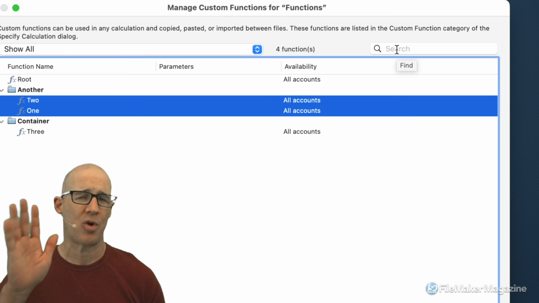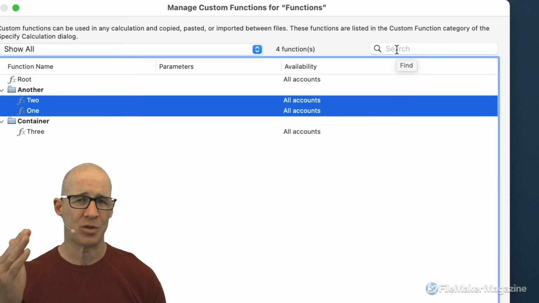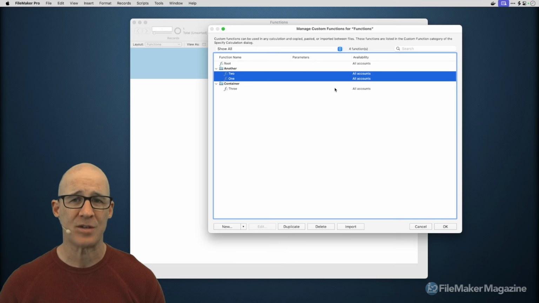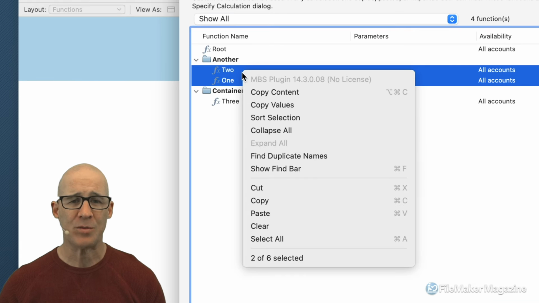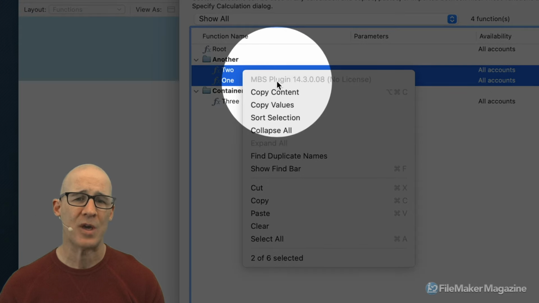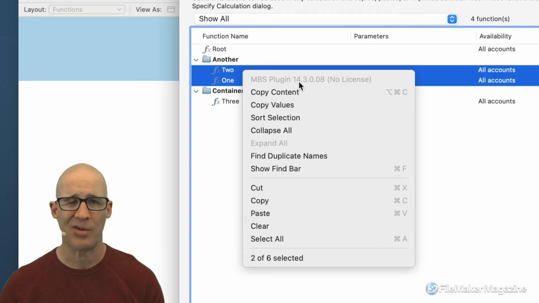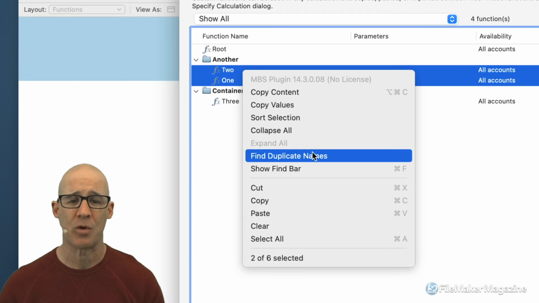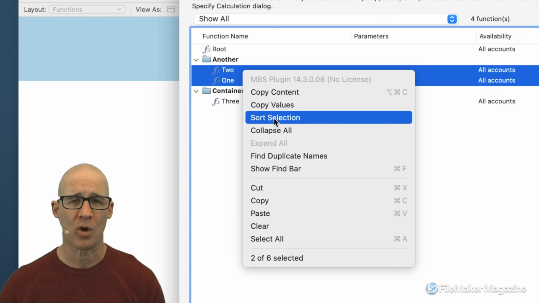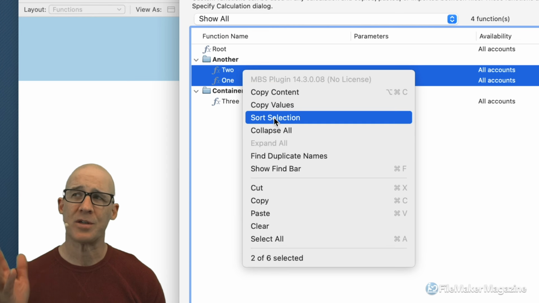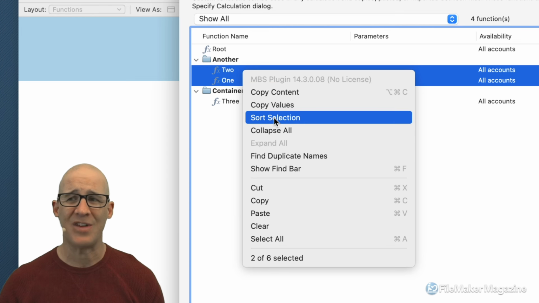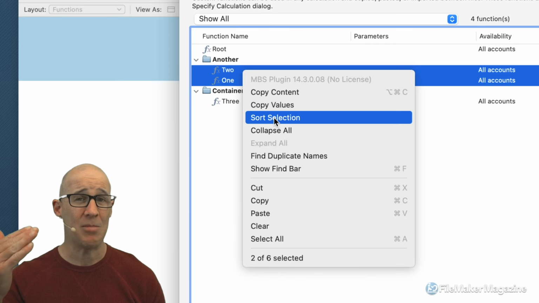Well, the first problem of not being able to sort, that's pretty much solved thanks to the MBS plugin. The MBS plugin has this submenu. We can see right here, MBS plugin. I don't have the current version as of the recording of this, but I do have this sort selection. Now, why Claris took this away, I don't know. They could have easily left the functionality there. It is only sorting by name in alpha order.